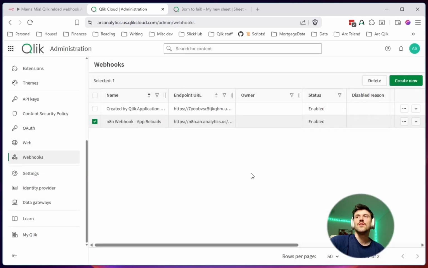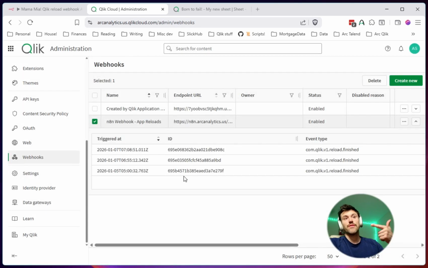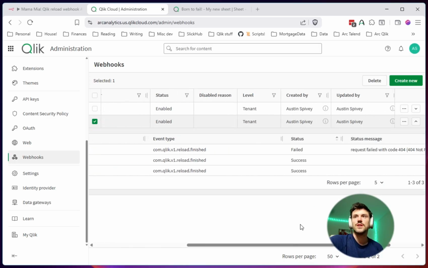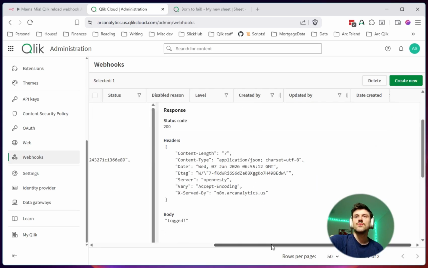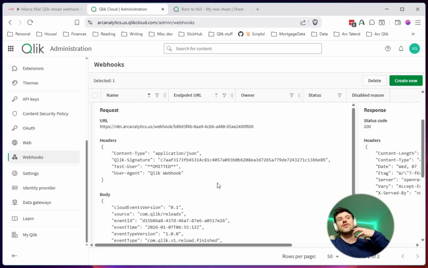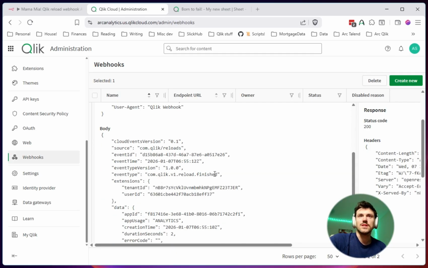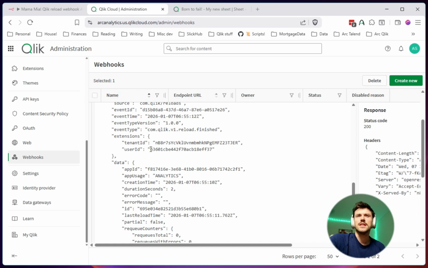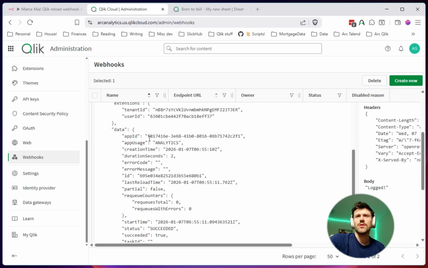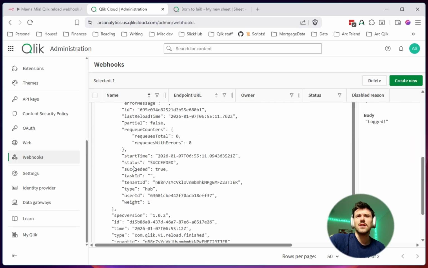And when it actually fires, these are some previous examples here. So if I do this one here, this is an example of what Qlik is sending to our Nathan webhook. It sends stuff like this: source reloads. We see the event type is a finish reload here. We see our user ID. We see app ID, so that's one of the things that we use. And then we see succeeded true, or status succeeded, right? Which is the other thing that we use.